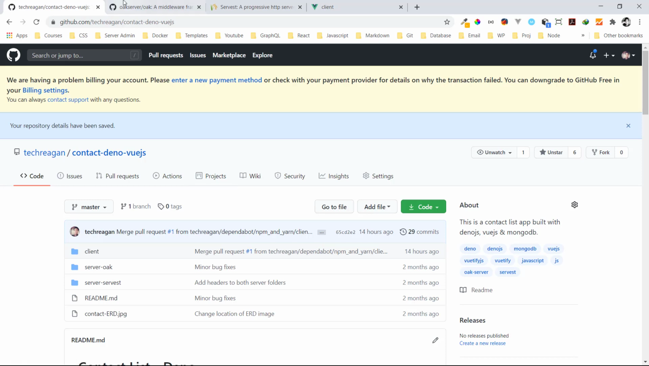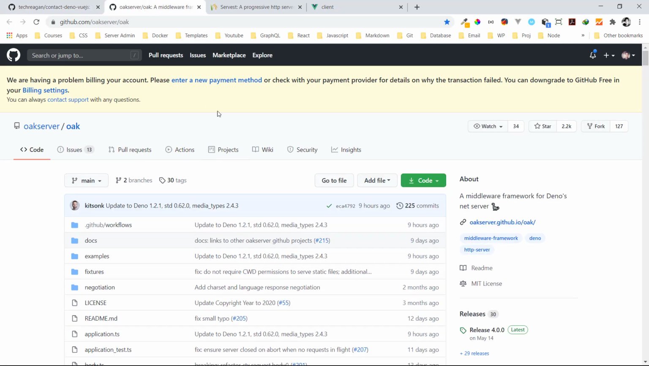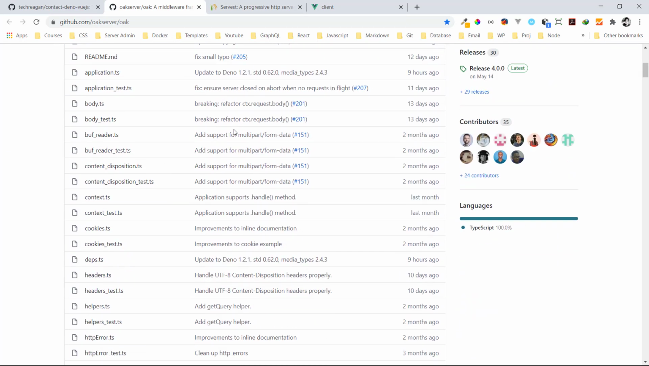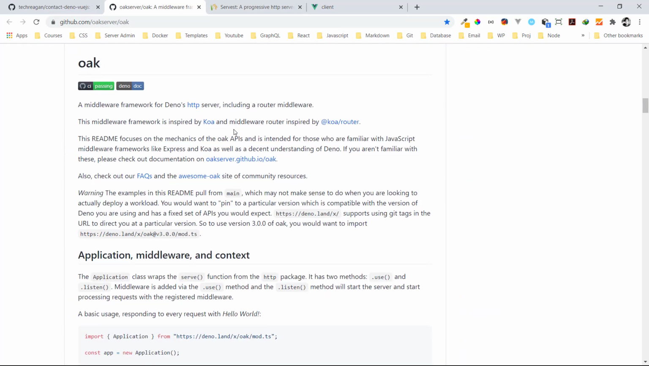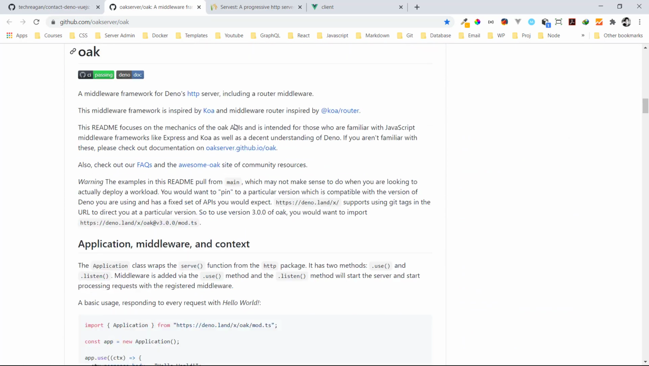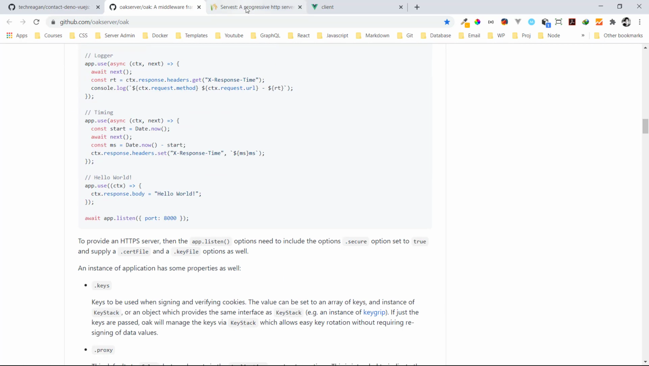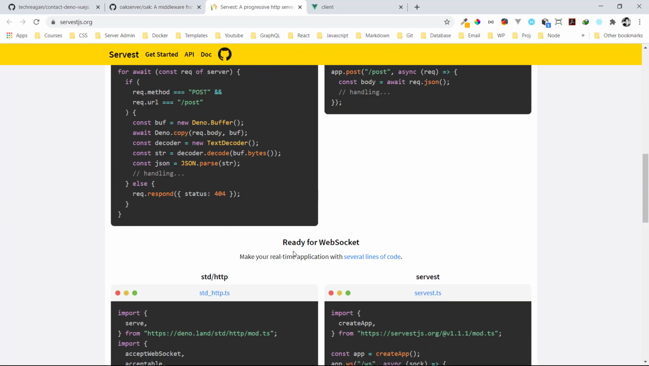Now, the Oak you've seen here is the repo about Oak. If you want to read more about it and how you can use it, you can. And this is ServerVest, if you want to read more about it as well.